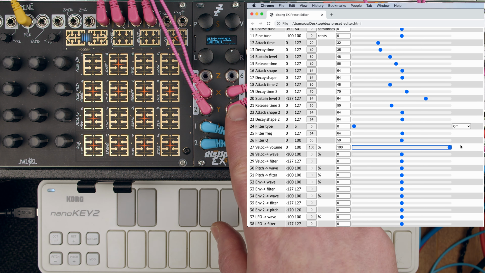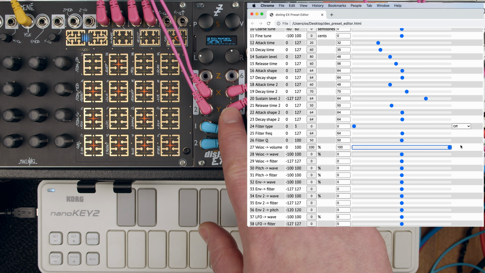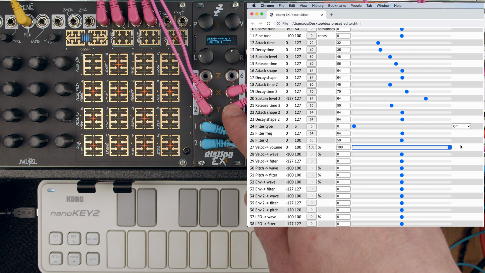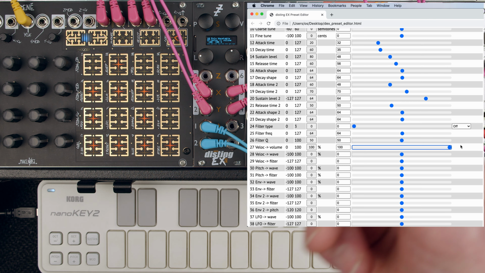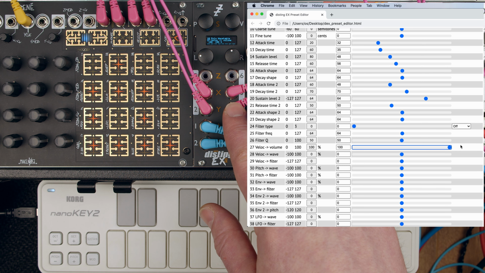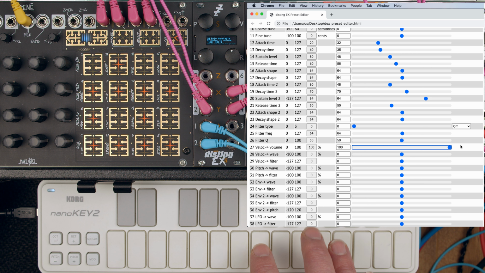And I'll also mention the gate inputs, the analog gate inputs in this mode are also velocity sensitive. So if you've got something like the Zero Control from Make Noise, which has a velocity gate output, you can have velocity sensitive control through CV gate, not just through MIDI.